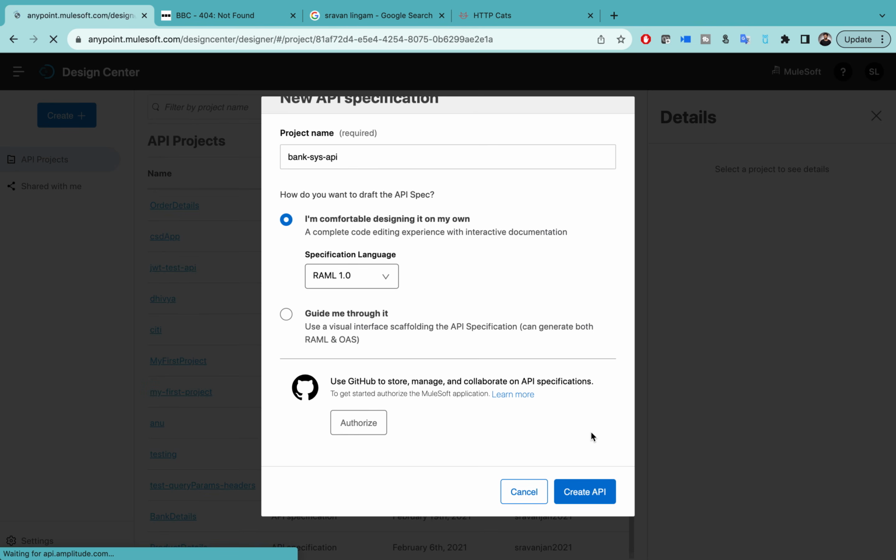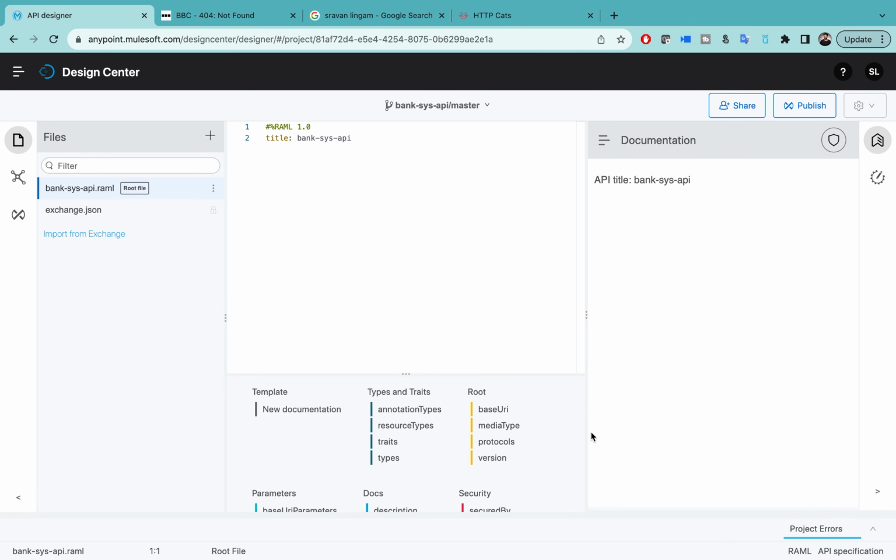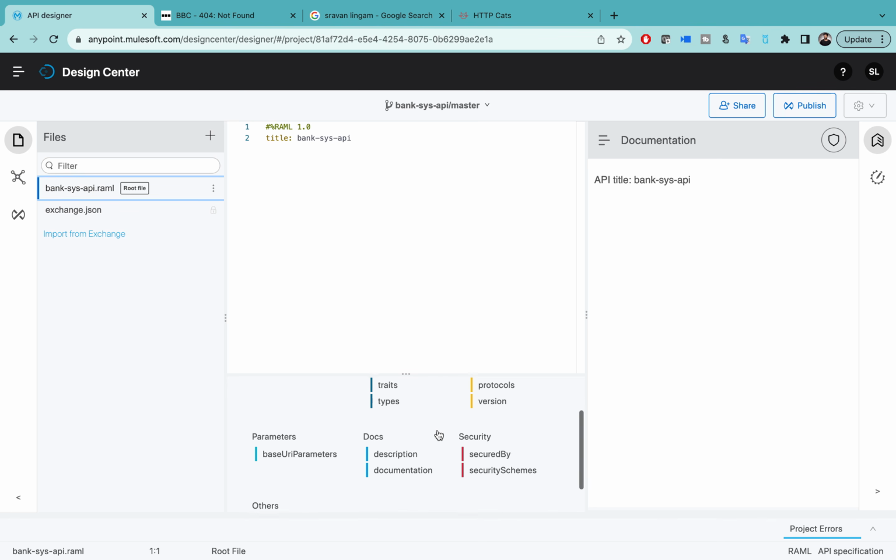Imagine that you are not developing an API. You are still in the designing phase. We didn't start anything yet. So this is how it looks, the Design Center. On the left side, you will have the name .raml. This is your main file, or root file, we call it. And here are the suggestions that it will give.